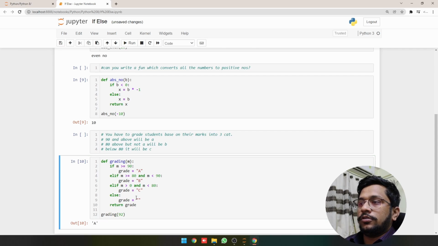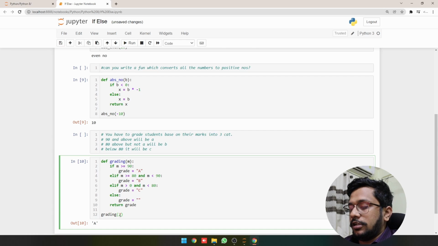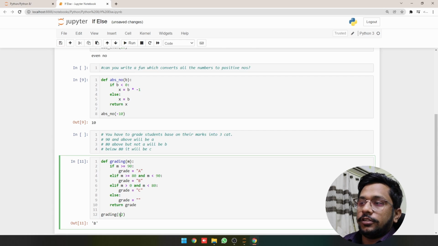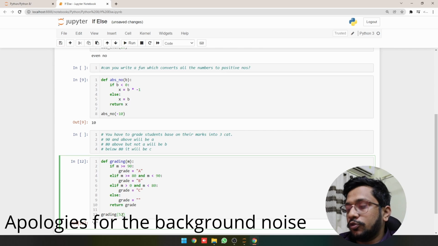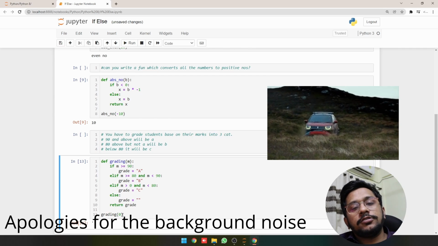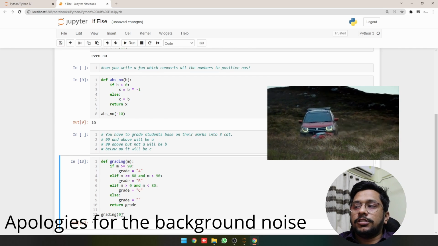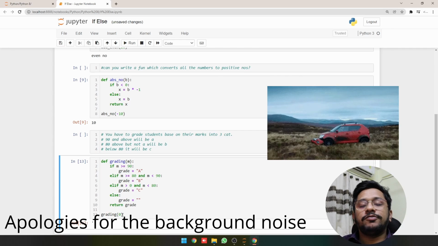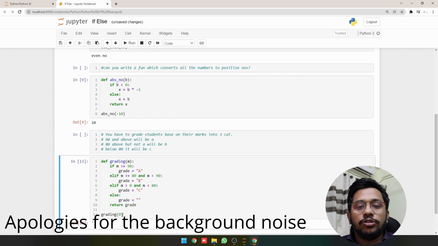Grading of 92. It's A grade. Let's see, it's 82. It's B grade. It's 52. It's C grade. Now suppose I type 0. It's a blank. There is no grade for 0 marks, right? So generally people are absent. And you can have something like if it's below 50 or below 35, below 40, you are failing the exam.